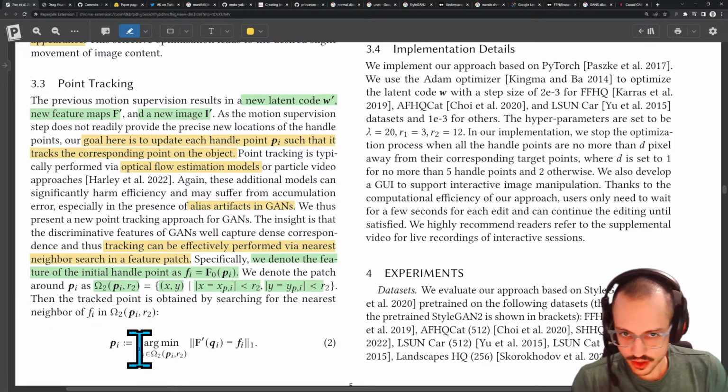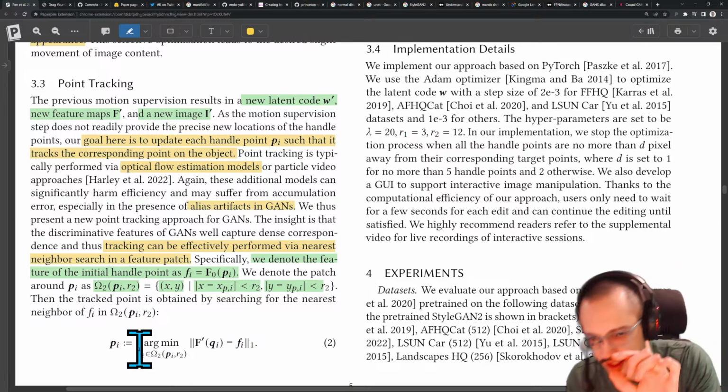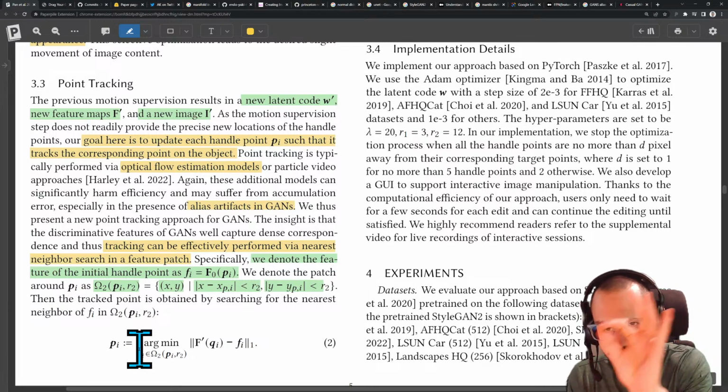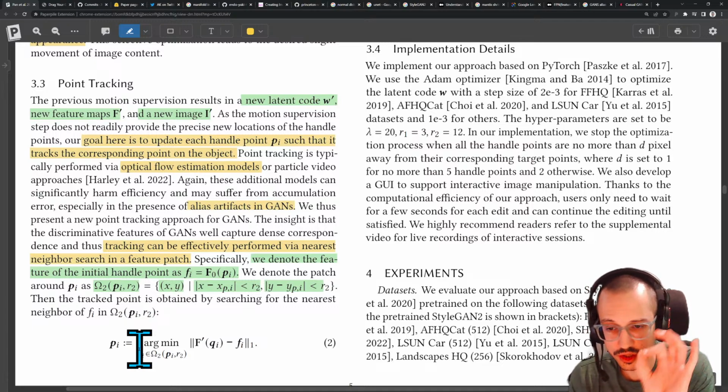Okay. So basically what they're going to do with this point tracking is they're going to say, okay, we're going to take a point. We're going to get all the points, all the pixels in a radius around this. We're going to get the features for all of those individual points. And then we're going to see which feature is the closest to the one that we want.